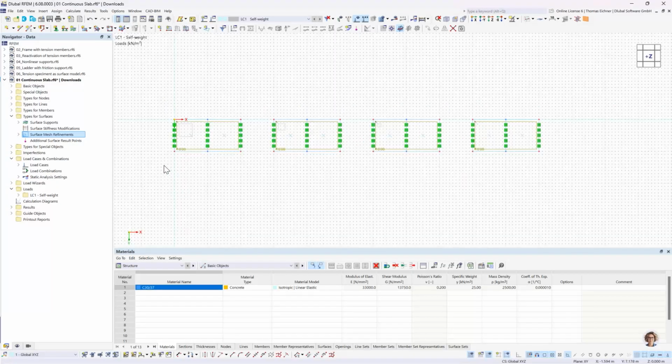Now we can go on and create a little helper for our interpretation of the results. Since surface results are not the best to interpret within the surface overall, we could also create a section through all of those continuous slabs, and then we can evaluate the results just within this section. That's what we're gonna do.